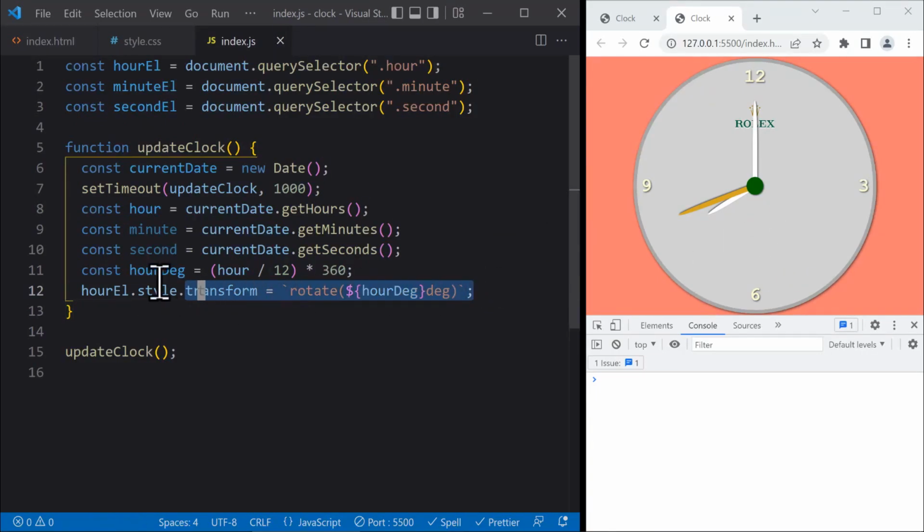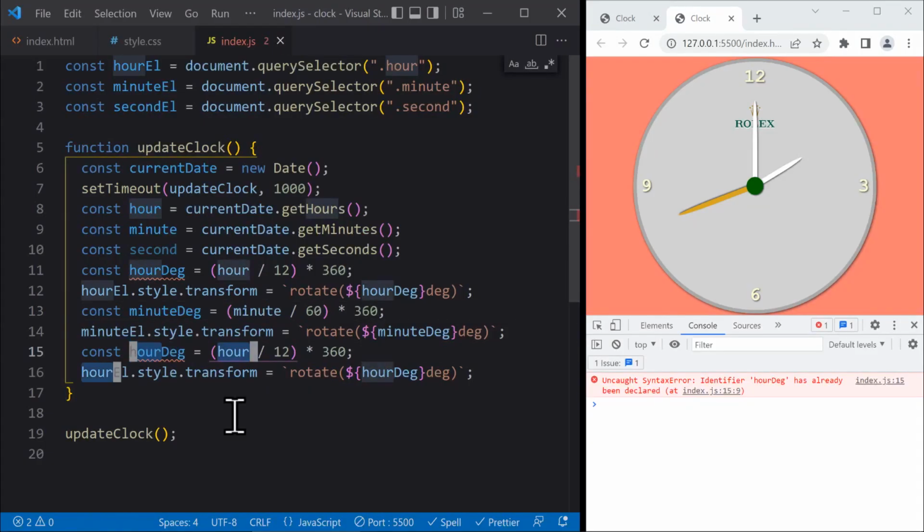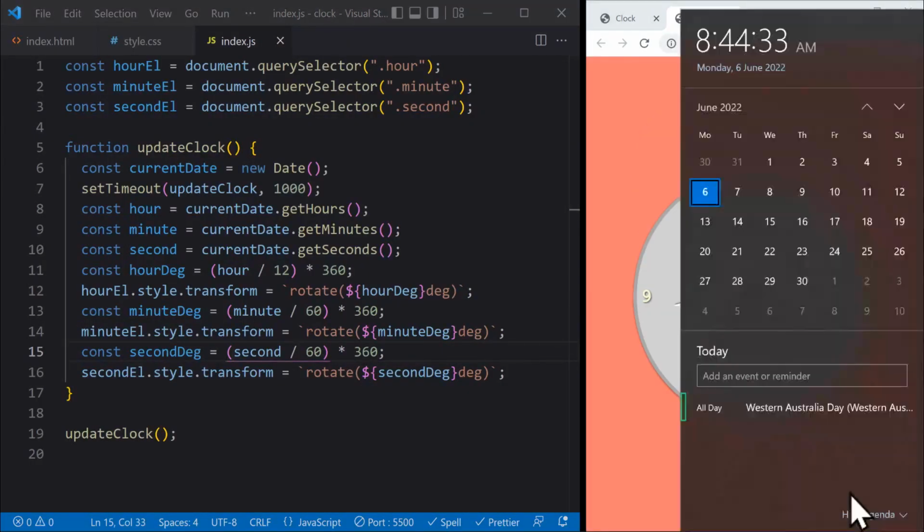Following the same logic, we need to apply this for the minutes and seconds as well. Duplicating this line twice, we then change hour to minutes, and since there are 60 minutes in an hour, the value should be 60 instead of 12. Following the minutes, apply the same adjustment to seconds by replacing the name and using 60 as the divisor. The timing now functions perfectly, showing the current time on my computer.